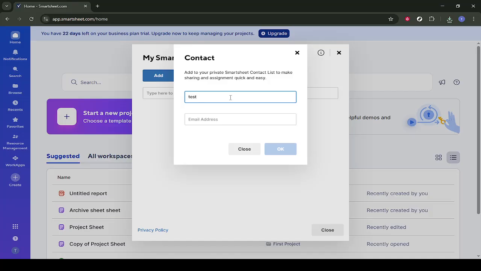You'll also see options to import and export contacts. These are helpful if you manage a larger group of people. Click on Import Contacts if you ever want to bring in multiple contacts from another source, such as your email or a file. This can save you time instead of entering each person one by one.